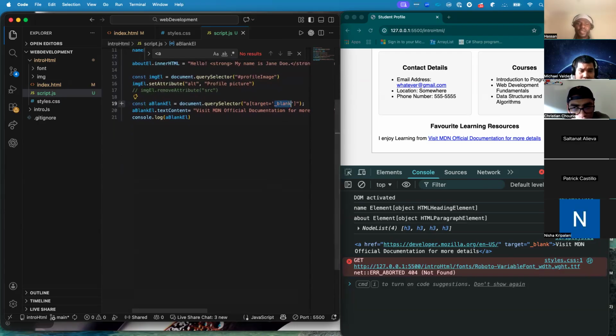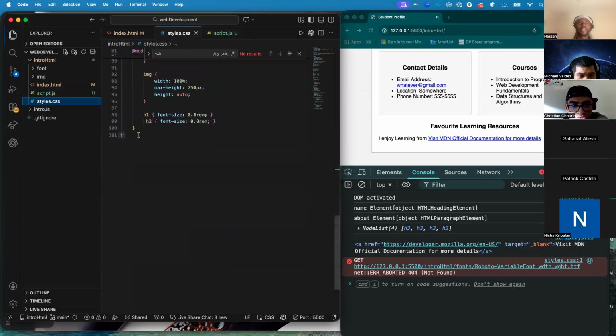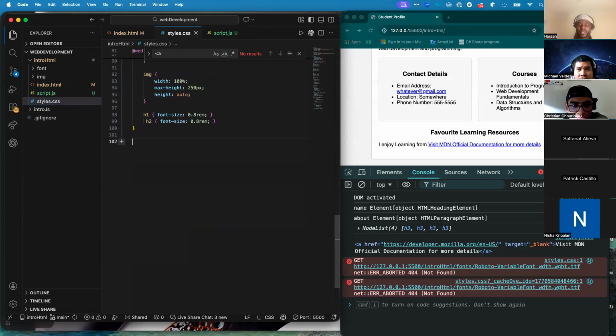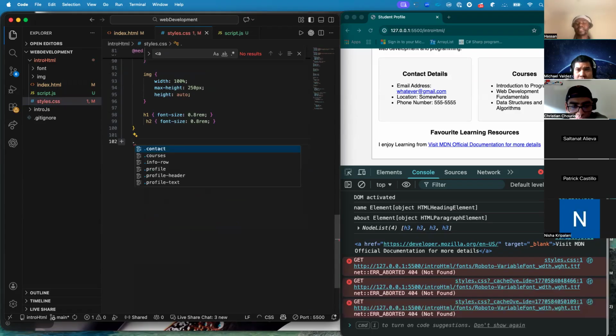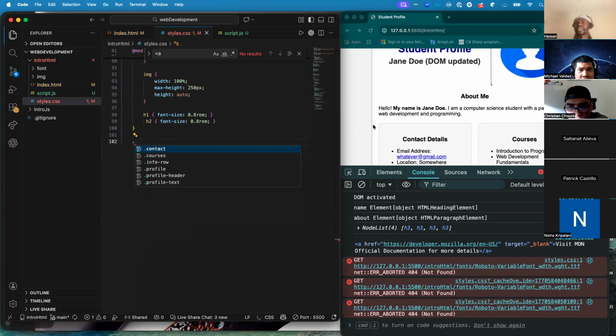Yes, so I would have loved for us to also do some manipulation around CSS, updating the CSS style. Let's see if we can do something quickly. Let's add in a new style. We want to highlight the about section, so let's call it highlight.